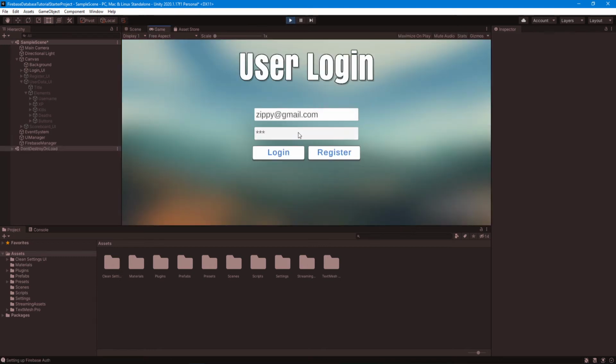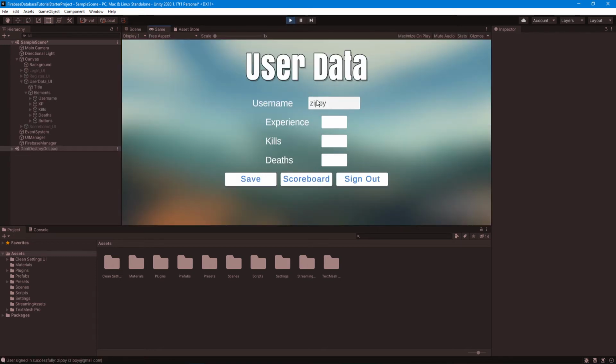Log in quickly. And you can see here that Zippy is the username and it populated the field. That's perfect. Now let's go ahead and fill out these other fields with some data here. So let's give 1 for experience, 10 for kills, and 7 for deaths. And then let's click this save button.